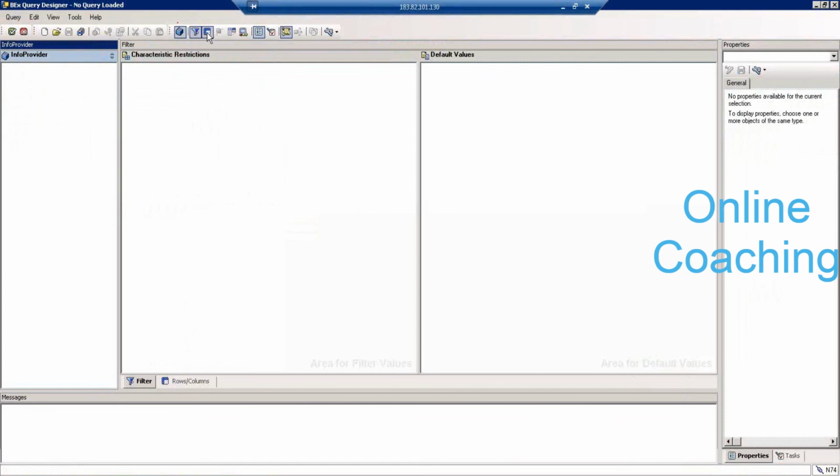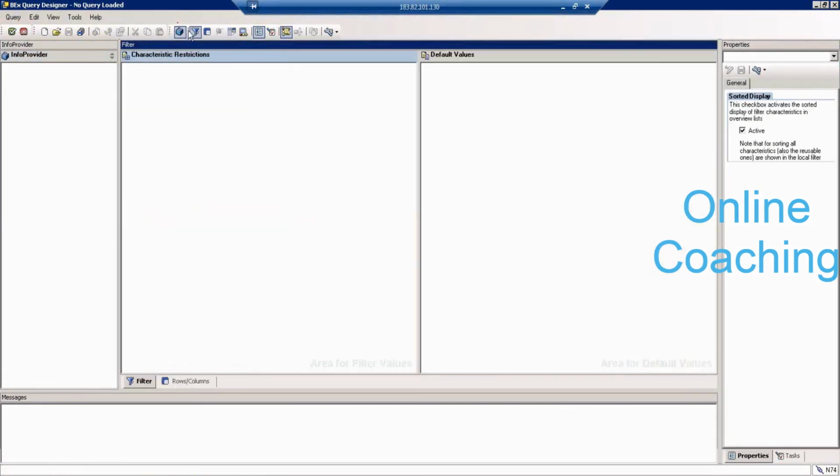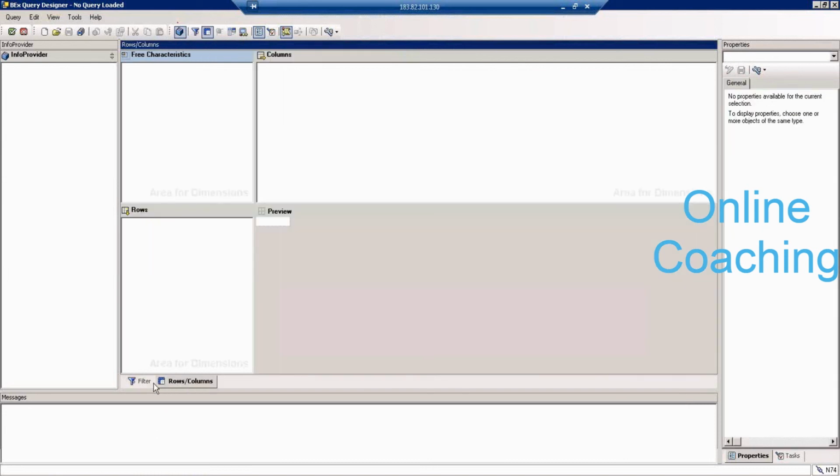It goes to info provider. If you want to go to rows and columns, you can go here. Either you can click on here or you can click on here. It's up to you, but we always click on here only, not there. Then we have here, this is called exception and this is called conditions.